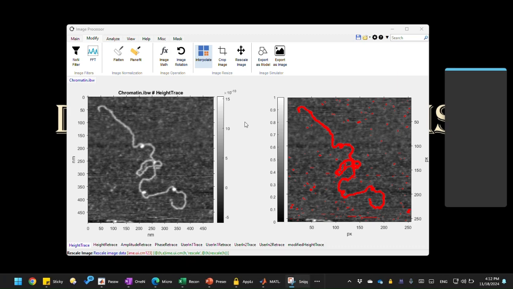Hello everyone. In this video, I'm going to show you how to use a custom written user script to automate the masking of features of interest in image matrix. In this demo image, we would like to analyze the conformation properties of the protein DNA complex. Now we have three proteins on this piece of DNA.